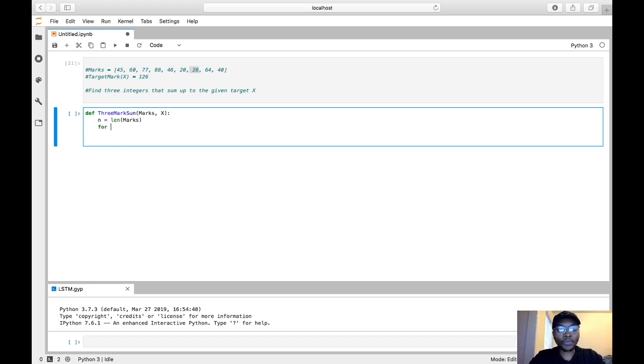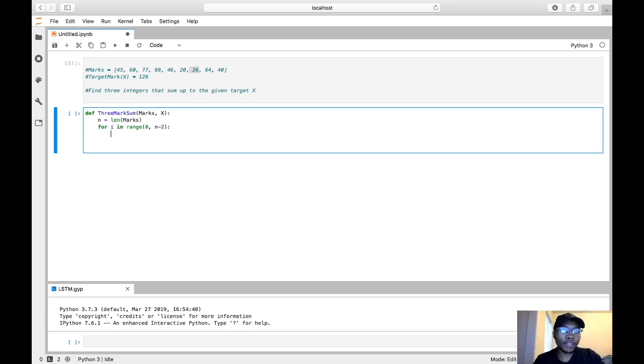So I'll write my first for loop. Remember, we say traverse for the first time, so we'll say for i in range. We're starting from 0, and because we're looking for three numbers, we'll go to n minus 2, so that we get our three numbers. In range from 0 to n minus 2, right? So this will be our first for loop.